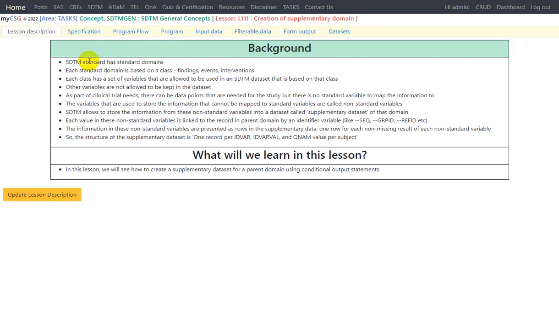SDTM standard has standard domains, which are standard datasets. Each standard domain is based on a class: findings, events, or interventions. There are special purpose domains as well, but we'll restrict the discussion to the three classes, findings, events, or interventions, for this video. Each class has a set of variables that are allowed to be used in an SDTM dataset based on that class. Other variables which are not part of the standard set of variables for that class cannot be used in the dataset.